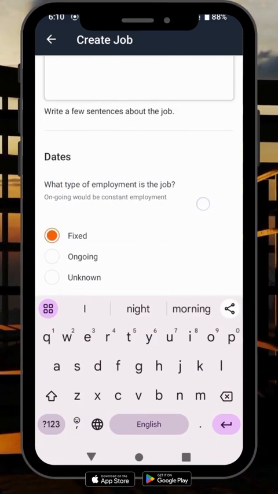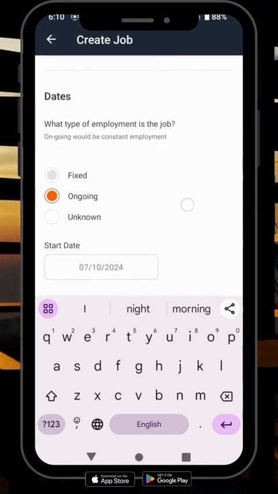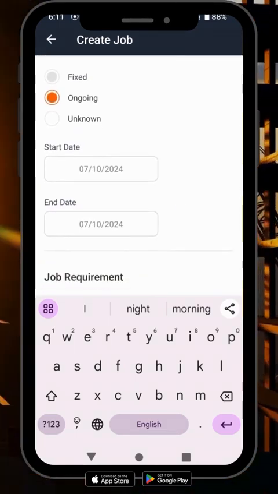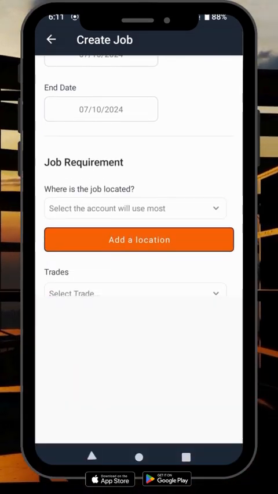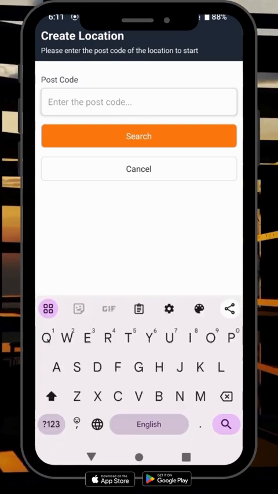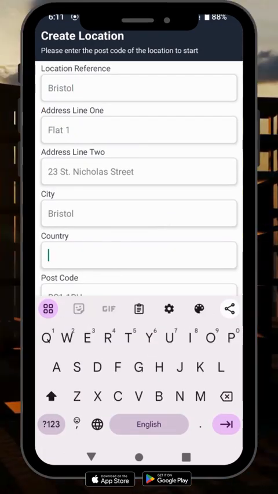You can choose whether the job is fixed or ongoing, and if you're unsure, you can select Unknown. Additionally, you can specify the start and end dates if they are available. Click on Add Location, enter the postcode, include the location name in the reference section, and add the country name.